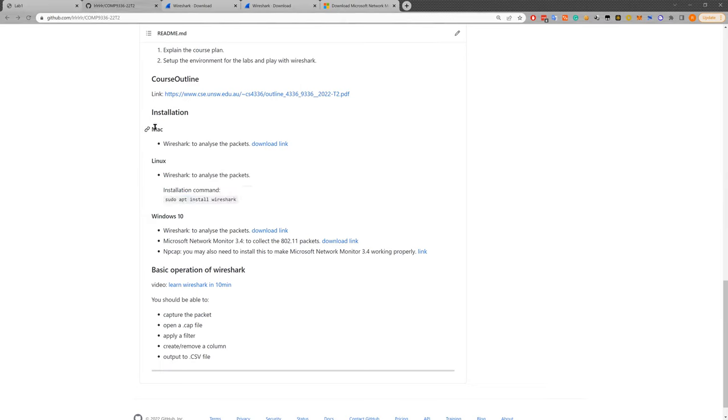As you can see here, on Mac and Linux we only need to install Wireshark. Wireshark can help us capture the packets and analyze them. And in Windows 10, we need to install Wireshark to analyze the packets, but we also need to install the actual software called Network Monitor 3.4. This one can help us collect the packets. So instead of using Wireshark, we will use Network Monitor to capture the packets.